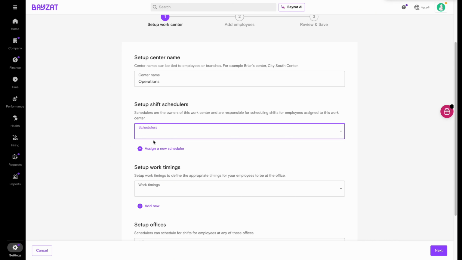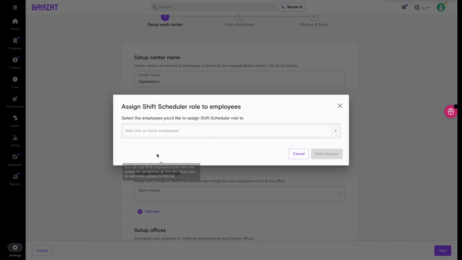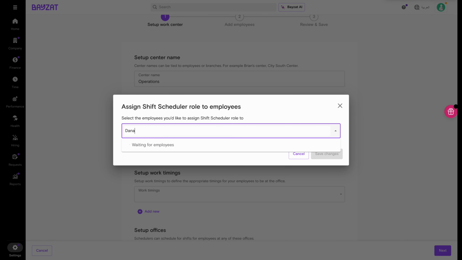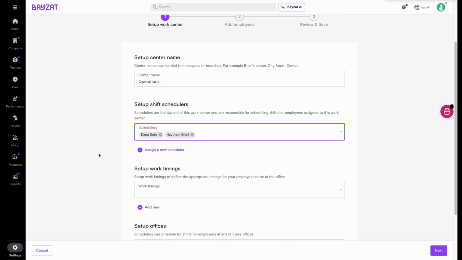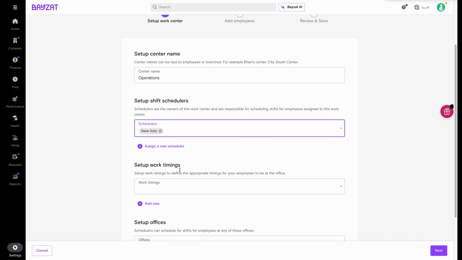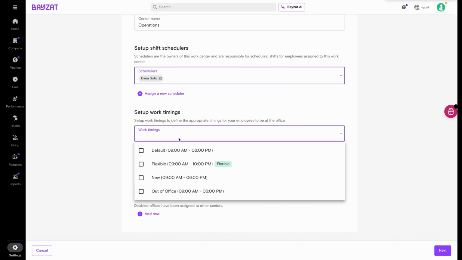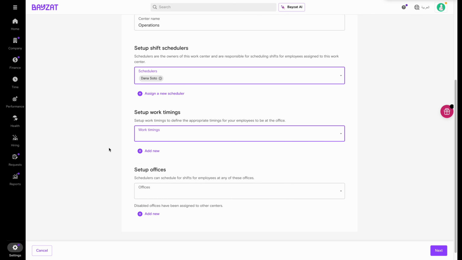If you haven't assigned a scheduler yet, simply click on Assign a New Scheduler and select the person who will oversee shift scheduling. This can be done directly within this screen, so there's no need to exit the settings and come back later. Work timings define when employees should be present at the office during their assigned shifts.